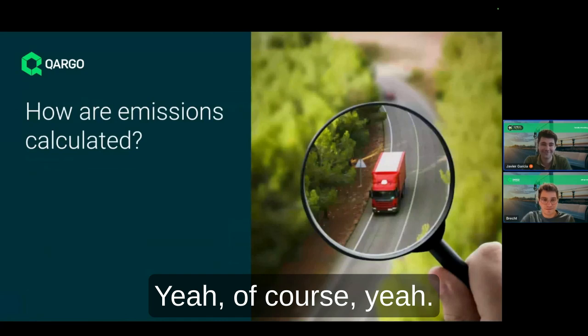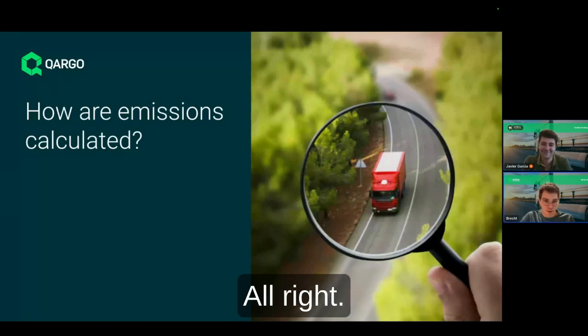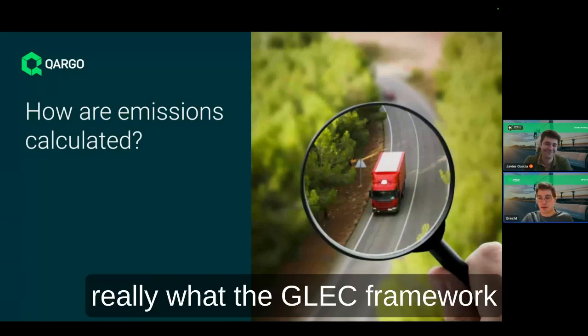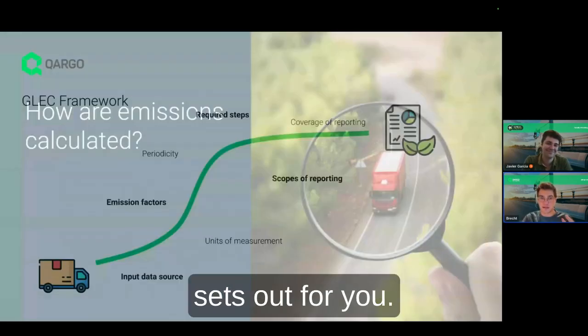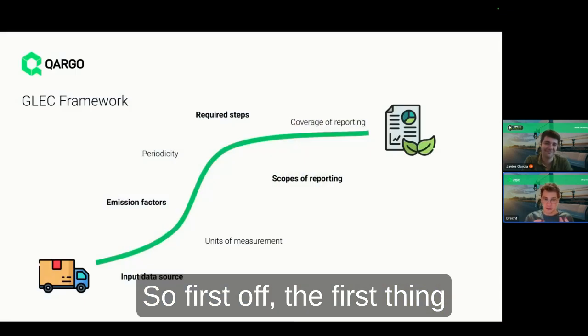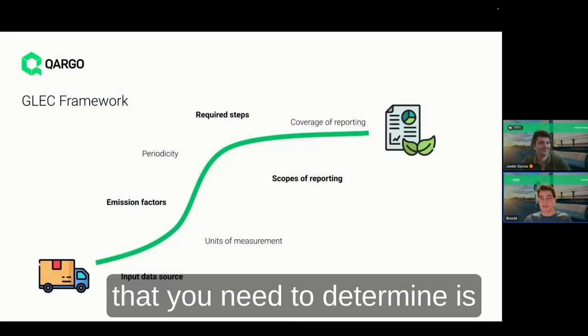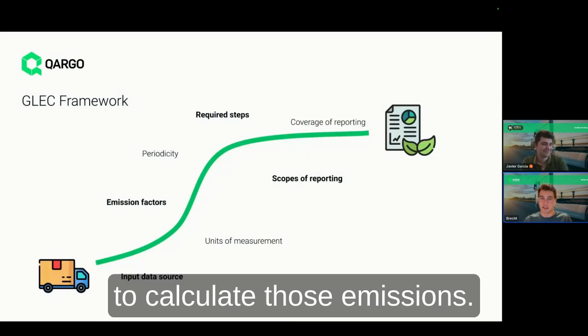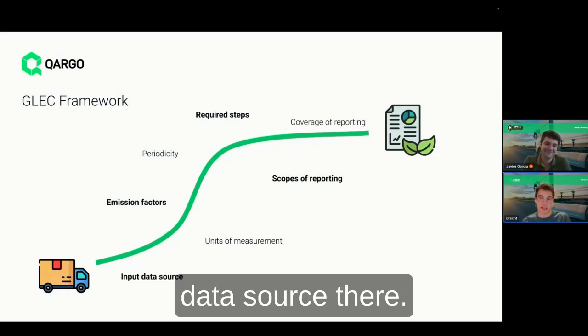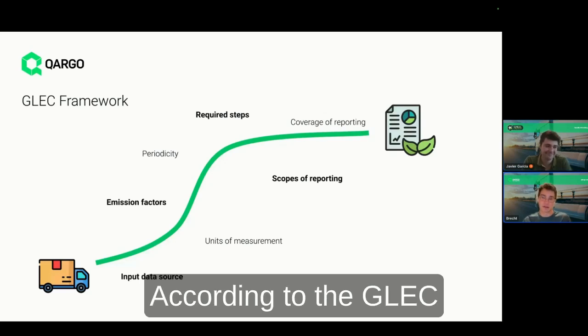So let's then take a look at how those emissions are being calculated, shall we? All right. So what goes on behind the scenes? And this is really what the GLEC framework sets out for you. So first off, the first thing that you need to determine is the basis on what you're going to calculate those emissions. So that's the input data source. There you have several options according to the GLEC framework.